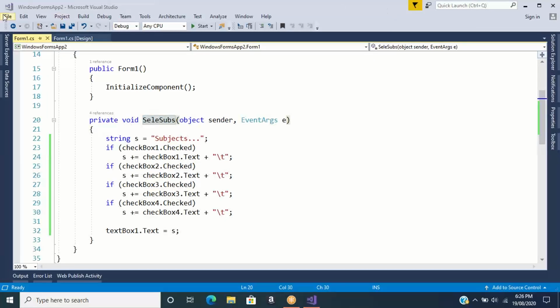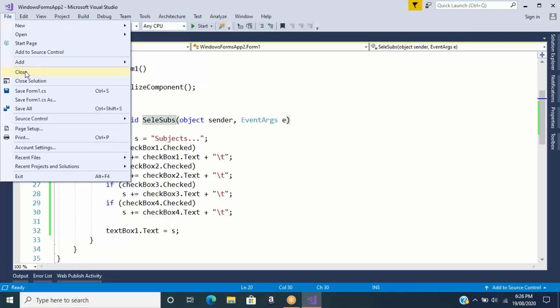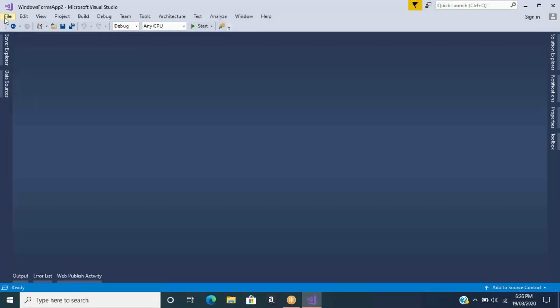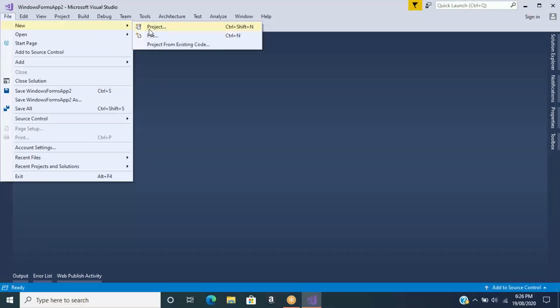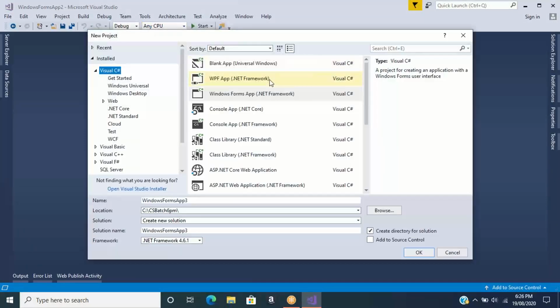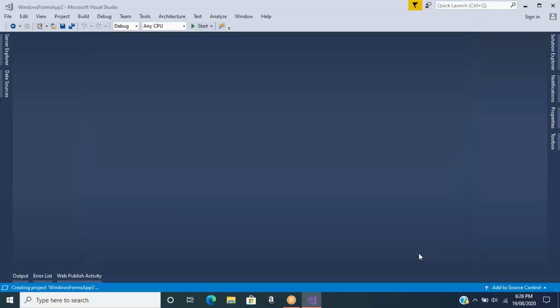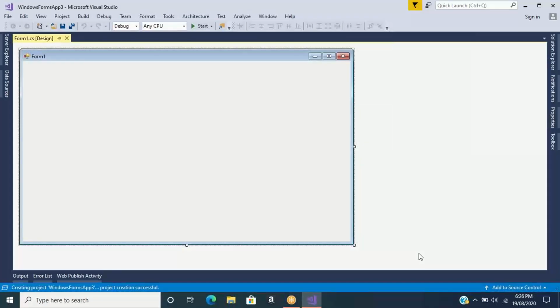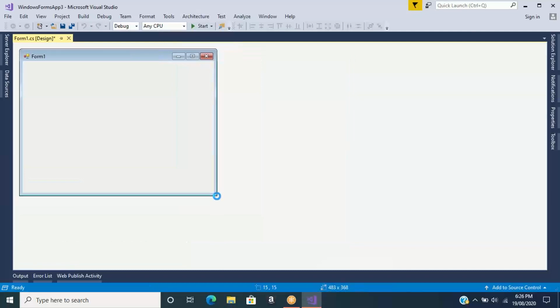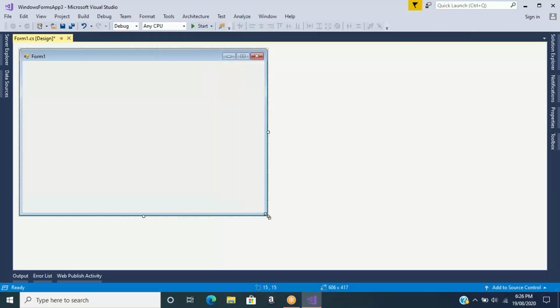Okay. Same way, we'll go to radio button. So File, New, Project, Windows Forms Application, click OK. Now, the first fundamental rule of radio button is that a radio button will provide only two states, checked, unchecked, only two.